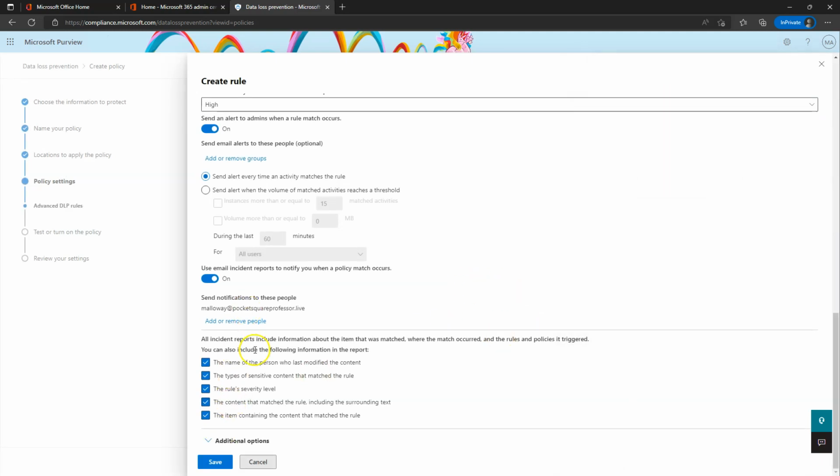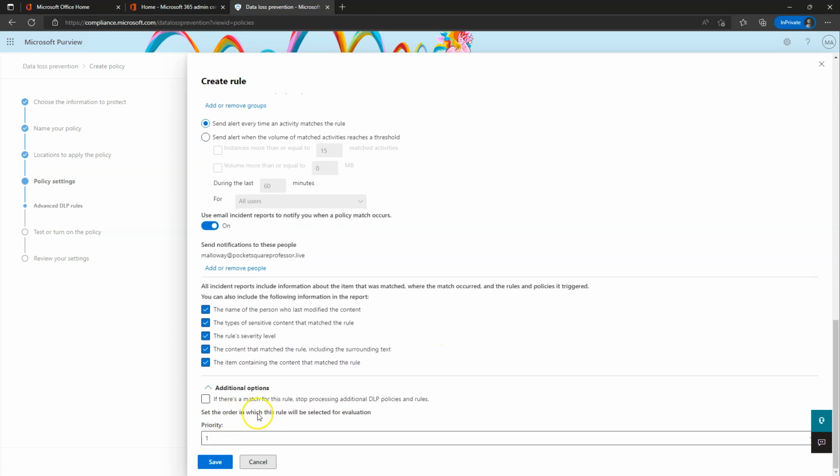Now, when this incident report gets generated, we get the name of the person who modified it, the type of sensitive information that was matched, severity level, here's the content, and also attached to it is the item as well as the content that matched it. So it's going to actually put an attachment on there that could be a document. It could be the email itself. It doesn't matter based off of what triggered it. And additional options, we are not going to process anything else.